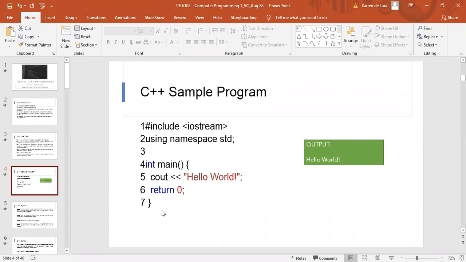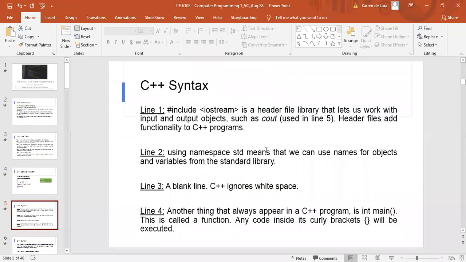To further discuss the uses of the different syntax of the C++, we have here an explanation. The line 1, include iostream. iostream stands for input output stream, a header file that describes the file stream. This is used to handle data being read from a file as input or data being written into a file as output. These header files are included in the C++ library to provide functionality. For line 2, using namespace std means that we can use names for objects and variables from the standard libraries. And these libraries can be found in the C++ compiler. For line 3, we have a blank or white space, which is ignored by the compiler.